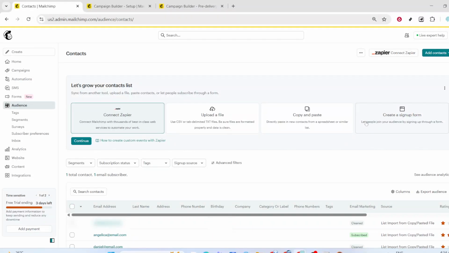I'm going to teach you how to create and send a plain text email campaign in Mailchimp. If you've ever wanted a clean, distraction-free message that looks personal and delivers reliably, this walkthrough is for you.